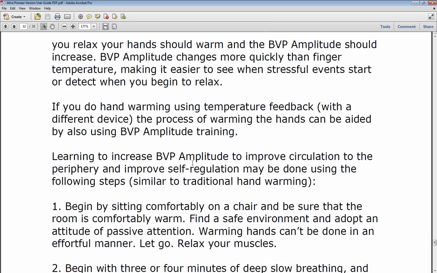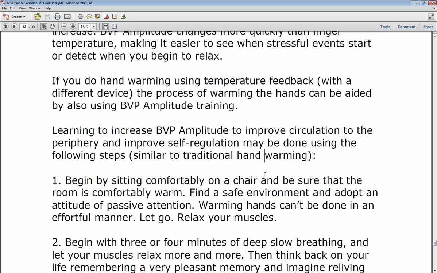If you do hand warming using temperature feedback with a different device, the process of warming the hands can be aided by also using BVP amplitude training. Learning to increase BVP amplitude to improve circulation to the periphery and improve self-regulation may be done using the following steps, similar to traditional hand warming.